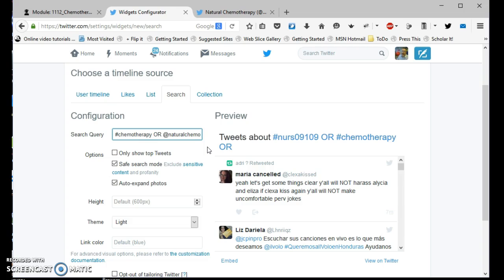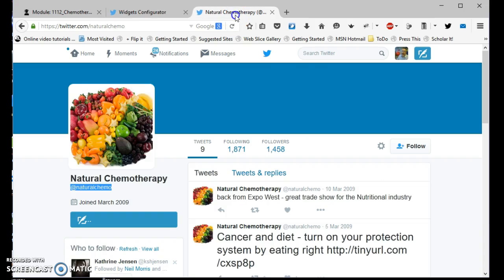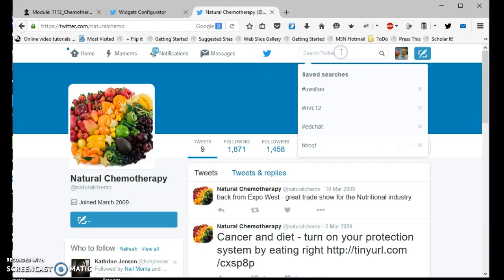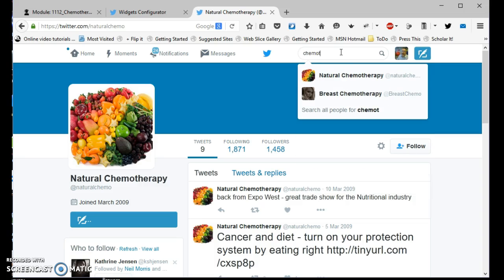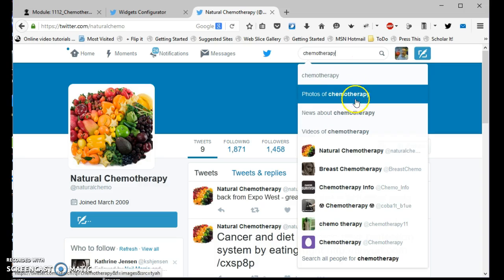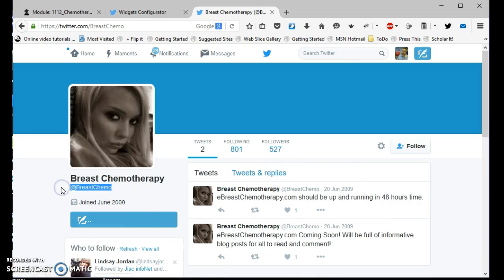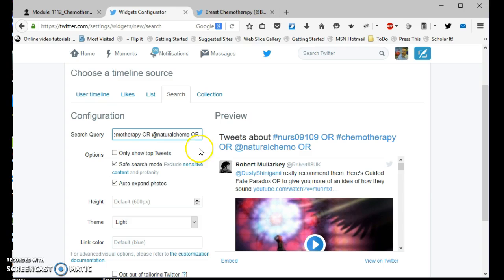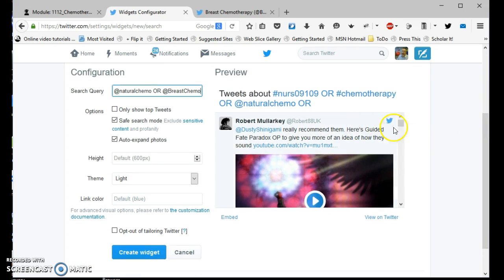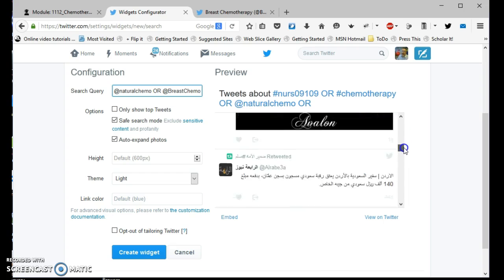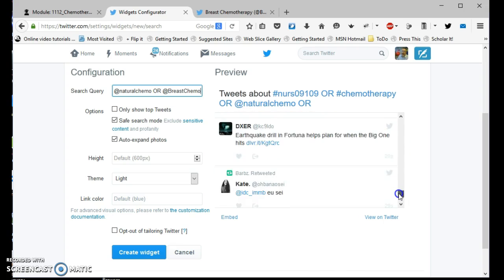And then I'll put another term, space or space, into my other version of Twitter, and chemotherapy again. And let's say I'm interested in this particular area. So highlight the handle again, Control C, back into the search term, Control V. I think that's enough to give a particular demonstration. And you'll see this is what my proposed Twitter feed or timeline will look like.